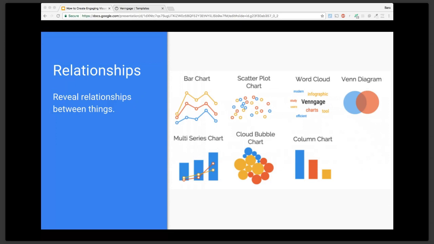And then we have relationships. If you want to show relationships between different things, you'll want to use charts that allow you to connect and compare points. Charts like scatter plots, line charts, word clouds, and Venn diagrams work really well for this. For example, if you wanted to show how the amount of time students spend studying affects how high they're graded, a scatter plot would be effective for visualizing that relationship.